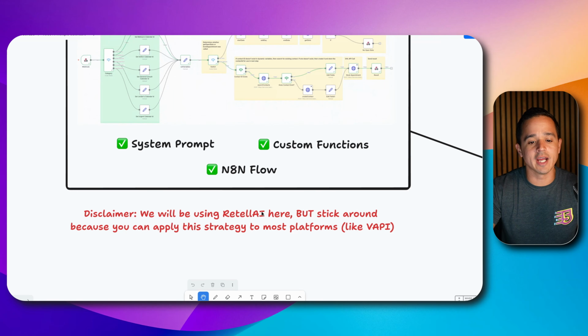Now, disclaimer, I am going to be using RetellAI here. That's just the voice AI platform that I choose to use. You can build this in Vapi or any of the other voice AI platforms that support custom functionality. I would recommend, even if you're not using RetellAI and you're a Vapi user, still watch this because the fundamentals are still going to apply and you're going to be able to apply this in your use case.